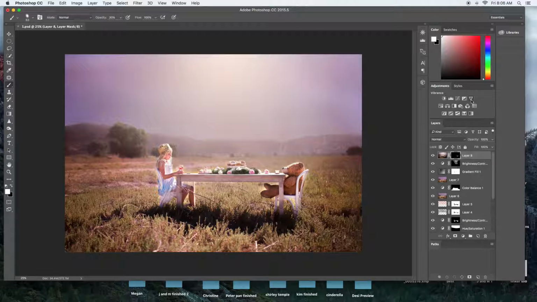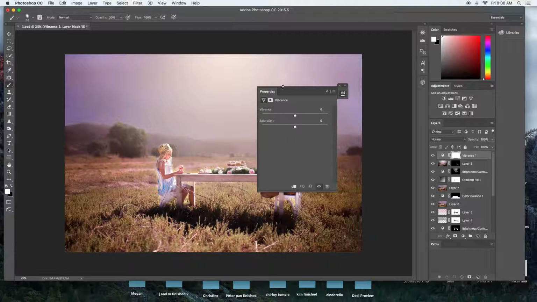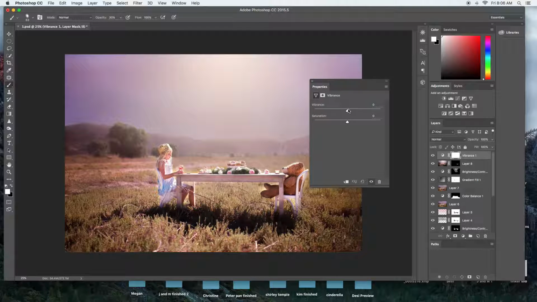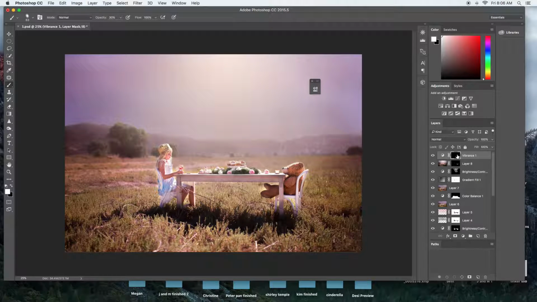And then I might go in and open a saturation and vibrance. I might bring up my vibrance a little bit and my saturation. And then same thing, invert it. Right click if you're on a PC, and it'll have an invert option.